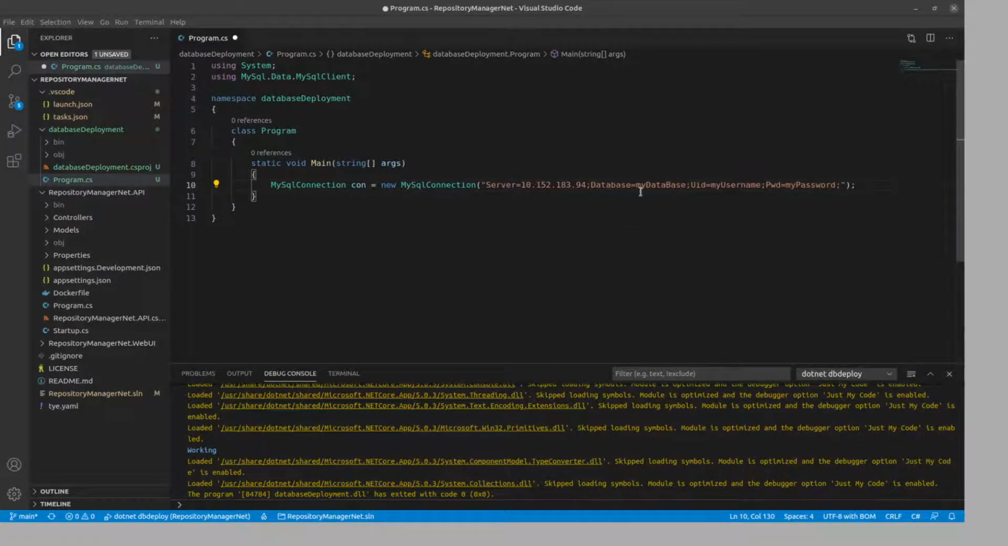Okay, next one would be a port if we actually needed one, but here we don't because it's a standard port. Database, so it's repo manager. We created a user repo manager, but currently that user has no privileges, so let's give that user privileges, right?